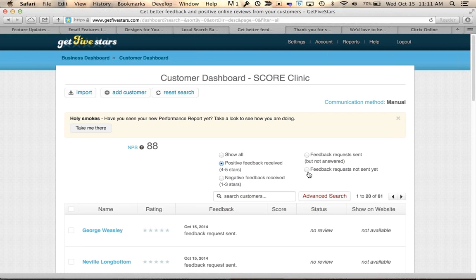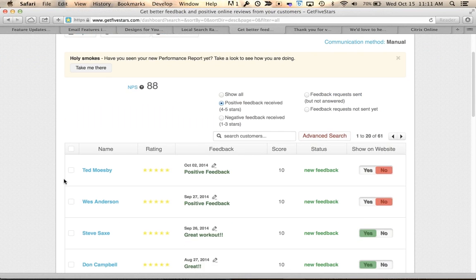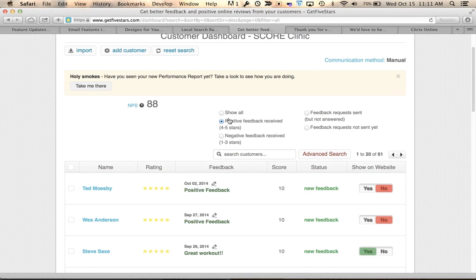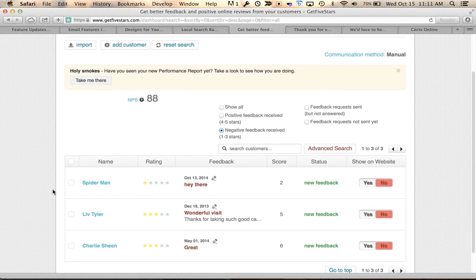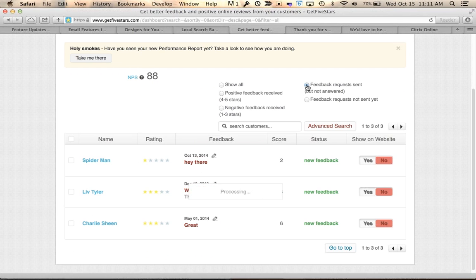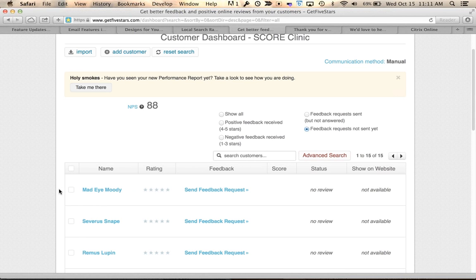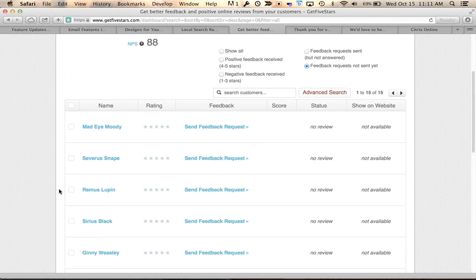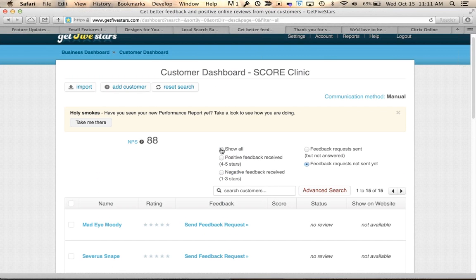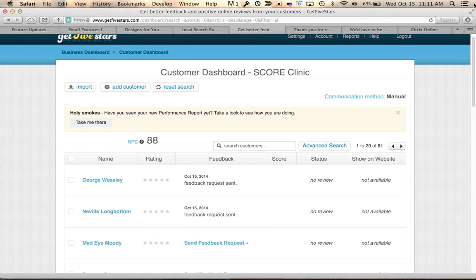I don't know if you guys are using this advanced search, but it's a really handy way to filter through and say, show me all my positive feedback, or just show me all my negative feedback if I have any. Right, here's 3. Or show me feedback requests that I sent but haven't been answered yet, or feedback requests that I haven't even sent yet. These are customers I've added to the system but haven't sent any feedback request to. It's just a nice way to slice and dice your data in the customer dashboard. I hope that answered your question, Chuck.